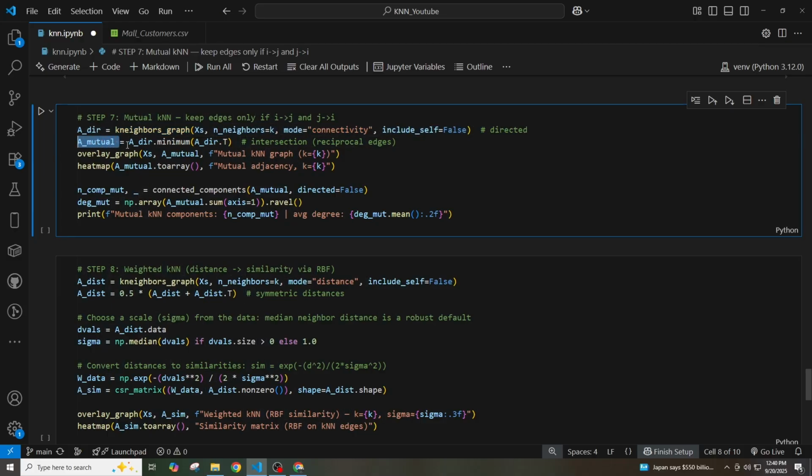And we run A_dir.minimum with parameter A_dir.transpose. Then we'll use our overlay graph and heat map functions to see the adjacency matrix in the k-nearest neighbors graph. Everything works exactly the same, but now we reflect the pruned, more selective graph.